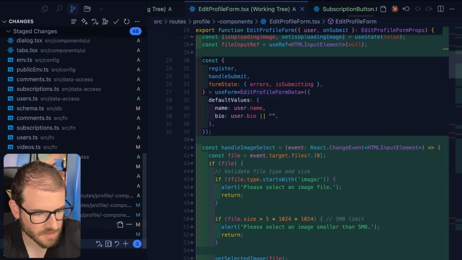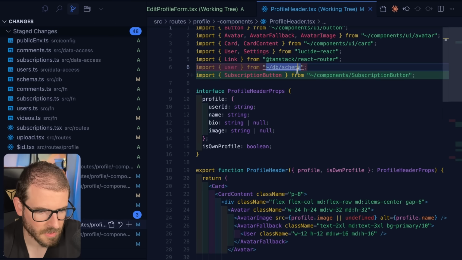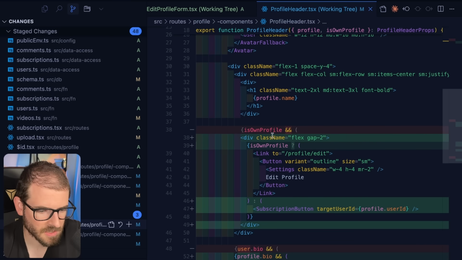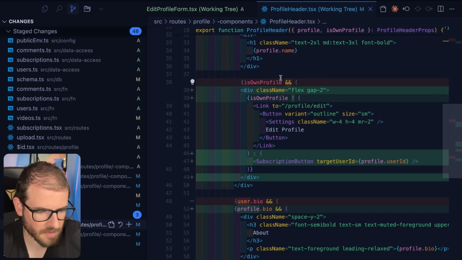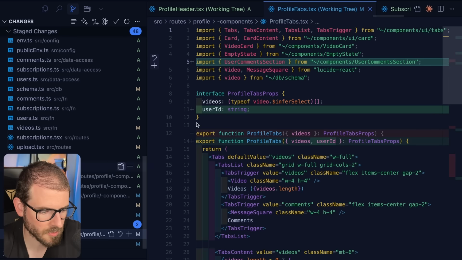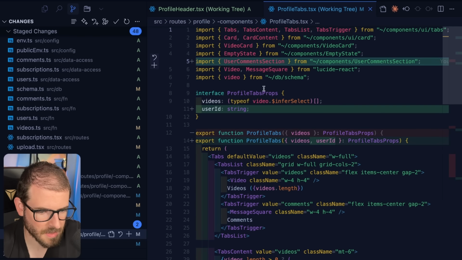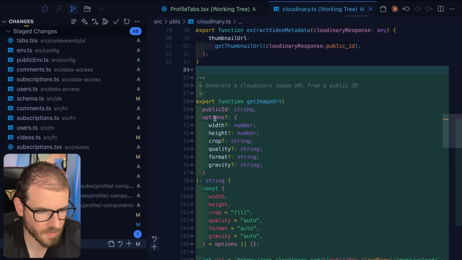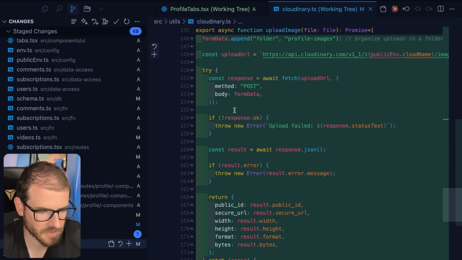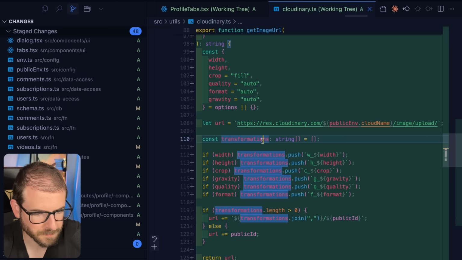Let me add this. Profile header. Let's check this one out. What is this one complaining about? So we have a subscription. If we're on our own profile, we can edit it. Otherwise, we have a subscribe button. And we have the profile displayed there. It's pretty straightforward. Profiles tab. We are displaying the profile tabs. Like, that's pretty straightforward, right? And then we have the Cloudinary stuff. So this is doing the request to Cloudinary to store things into their cloud.